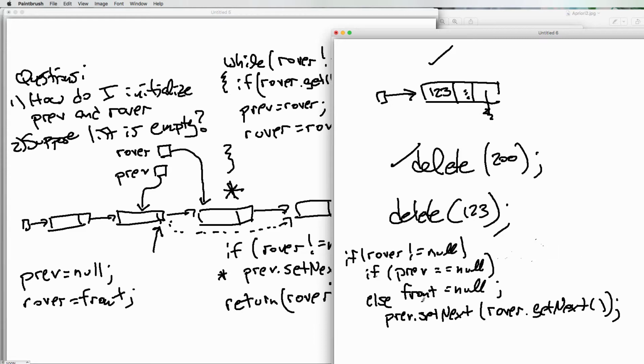Okay. And in any case over here, I would return rover. Okay. Now that's almost the whole thing.